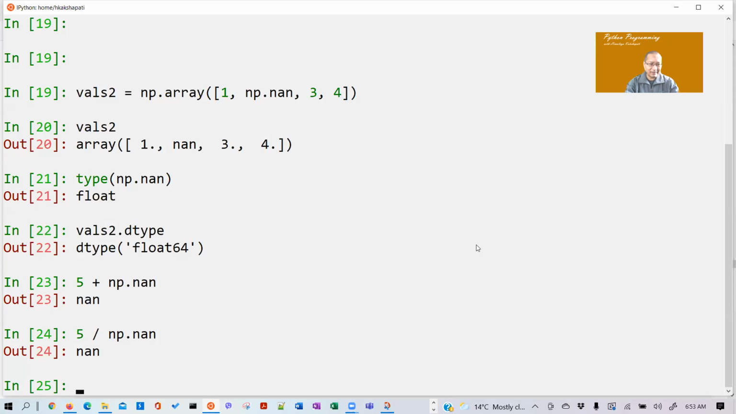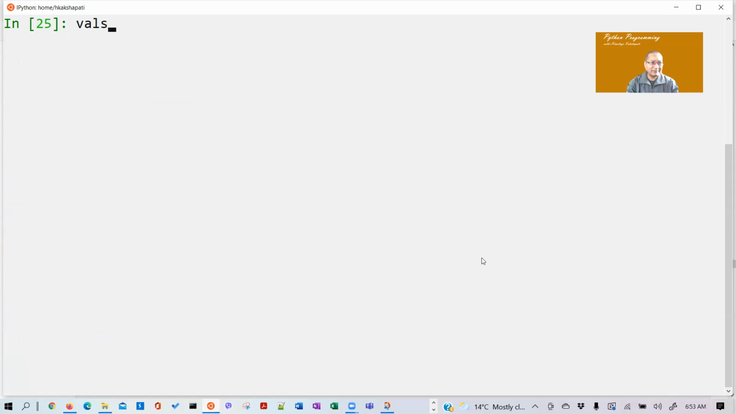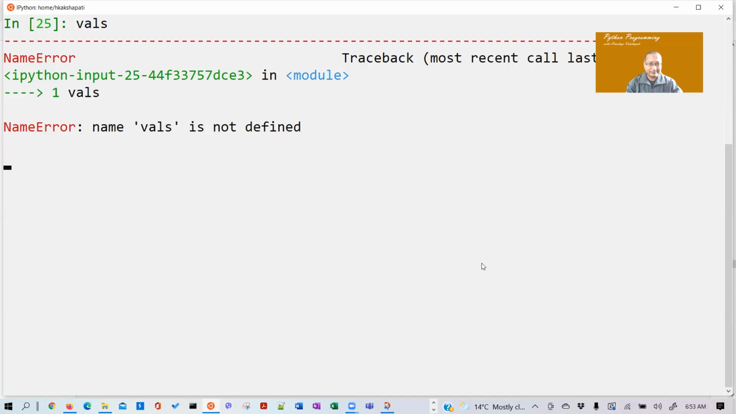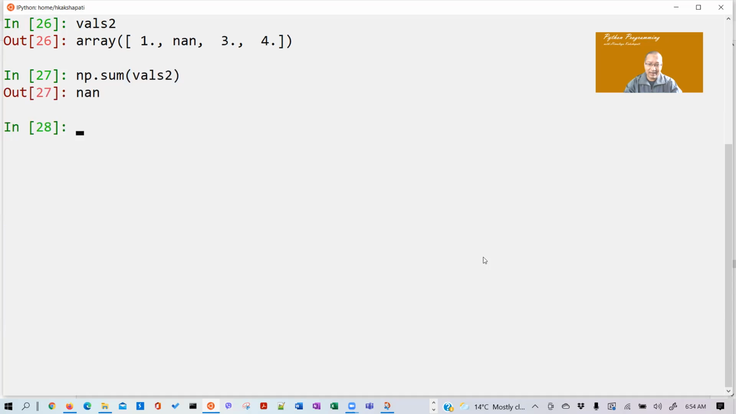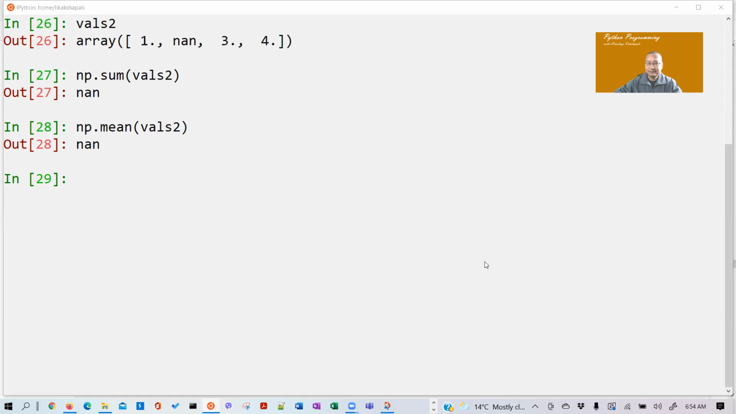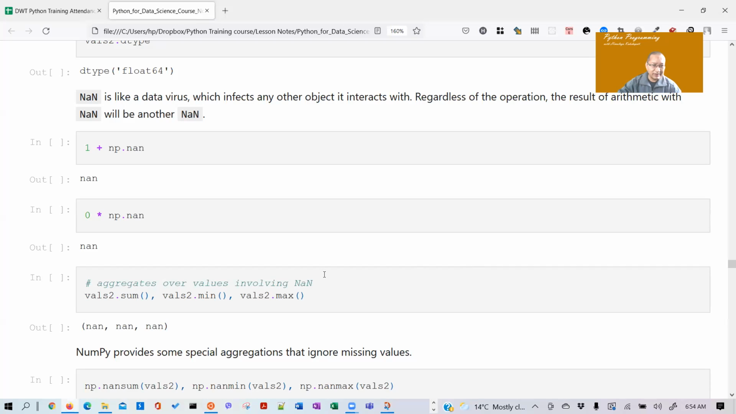If I do vals two, np.sum, I get NaN. Any aggregation operation, mean, I get NaN. So this is problematic. All of these are NaNs.